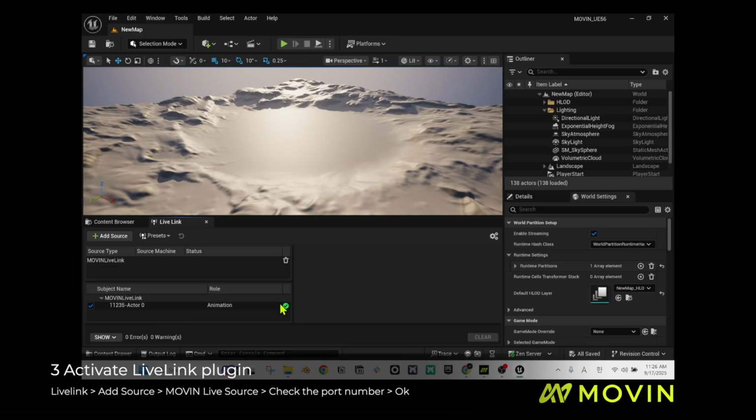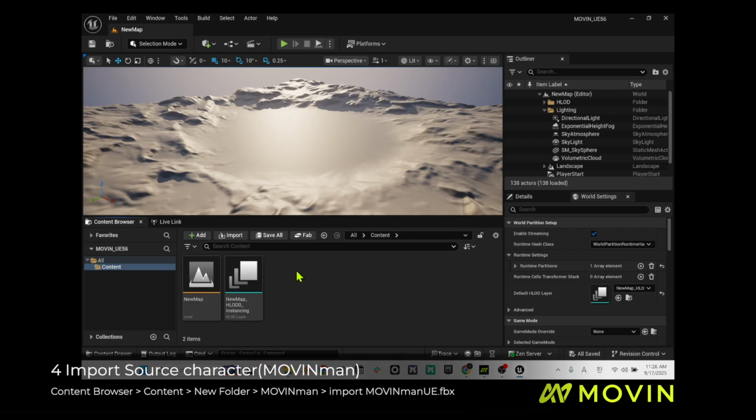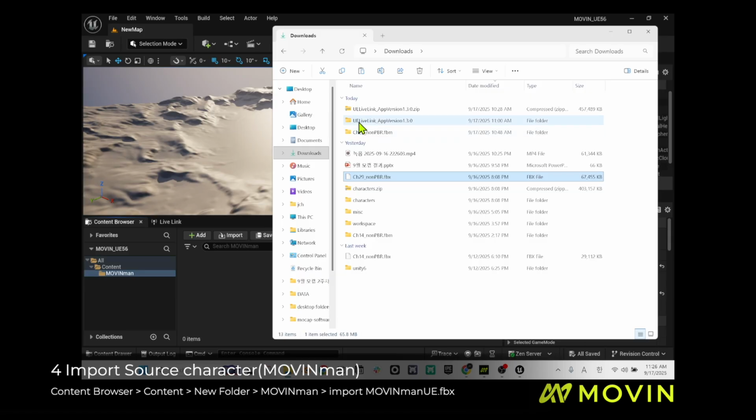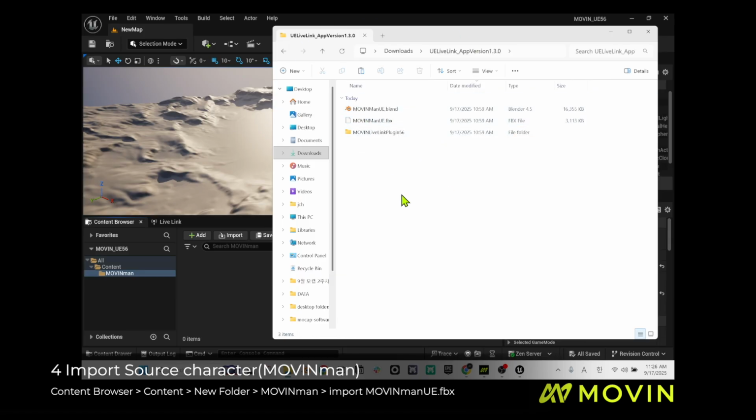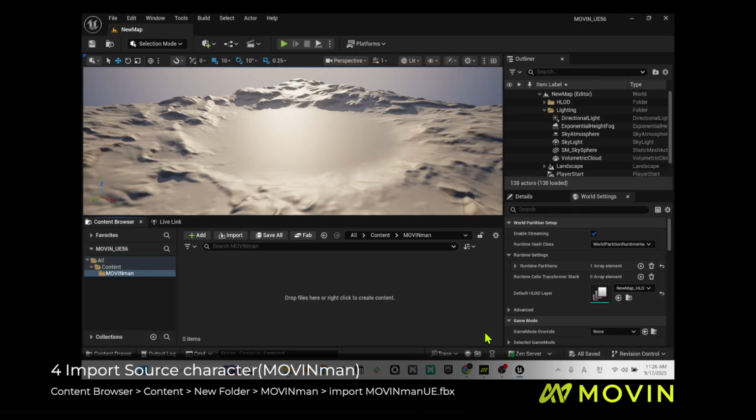And it's activated. And go to Content folder, select Make a new folder called MOVIN Man, which is the source character. Double click it and import the MOVIN Man UE FBX. This is inside the folder that you've downloaded from our website.